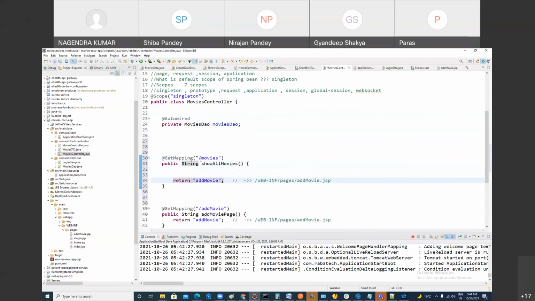And what you need to do here? In order to show all the movies, shall I go to the movies.jsp? When you return it, it will resolve to movie.jsp. But you can give any name. This and this should not be matched, right? You can write show movie, that's fine. Make sense? This name can match, it's not mandatory.